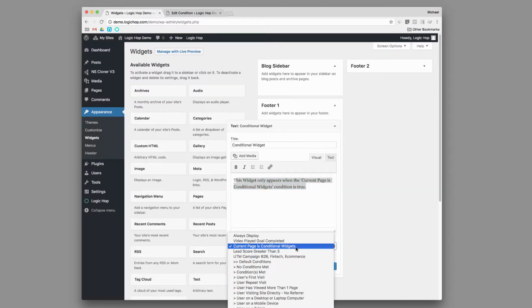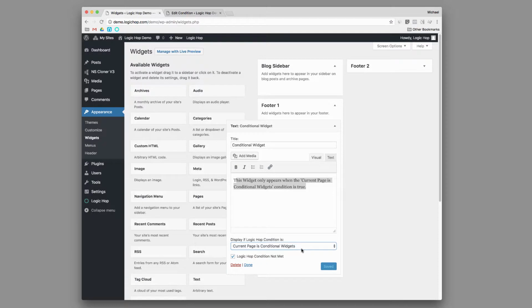Well, when we looked at that page, it wasn't displaying, and that's because I have this set to if the condition is not met. That means anytime you're on that page, it's actually going to do the opposite. If we turn that off, then it's going to display when we're on that page.